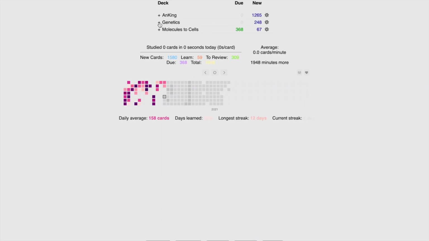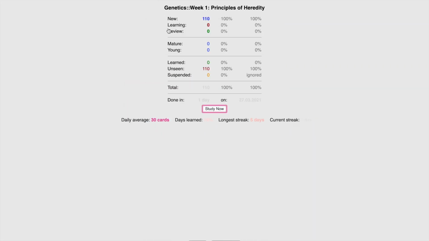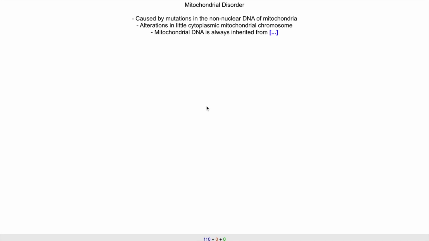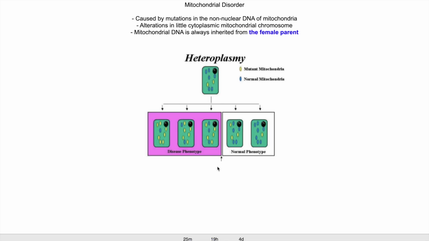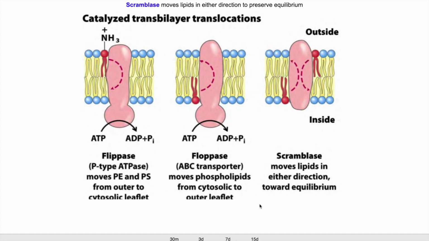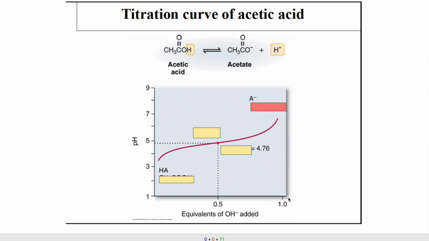Finally, here's me showing you what cards look like in action. So here's a new card. You will see at the bottom it has 25 minutes, 19 hours, and then 4 days depending how well I know it. When you've done a card before, you'll see this: 30 minutes, 3 days, 7 days, and 15 days. And then as you continue to do them and it spaces out more, you'll see something like this where you could go months in between seeing a card.